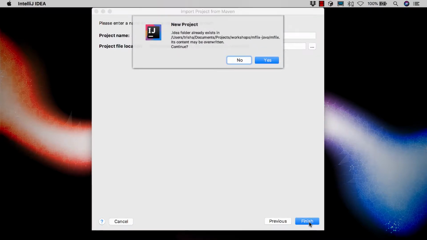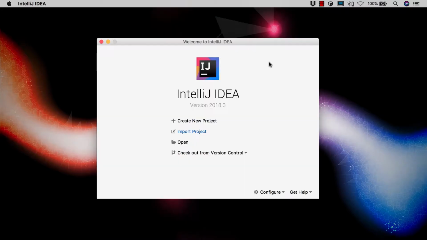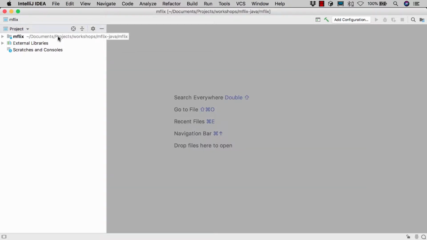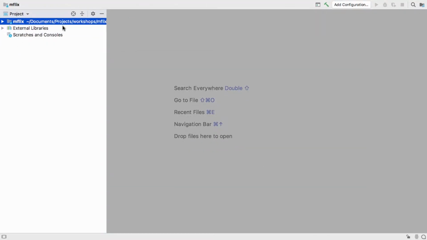IntelliJ IDEA may give you a warning that a .idea folder already exists in that location. This is okay, so we can go ahead and press Yes to continue. You may be shown a tip of the day on startup. If you're new to IntelliJ IDEA, these can be really helpful. If you're already very familiar with the IDE, you might want to turn them off.